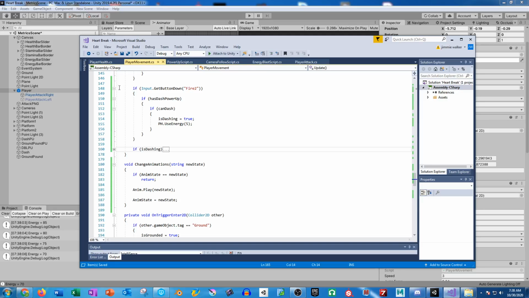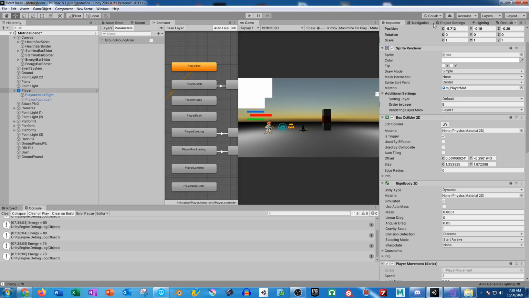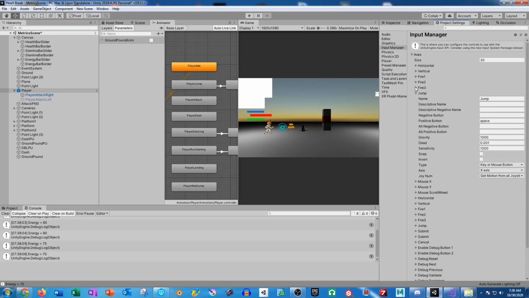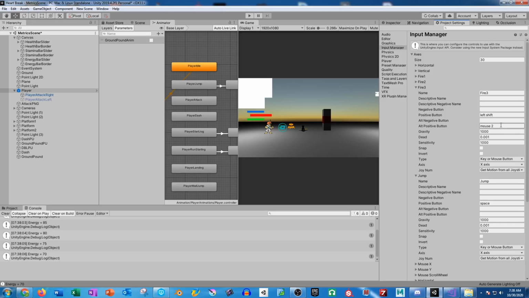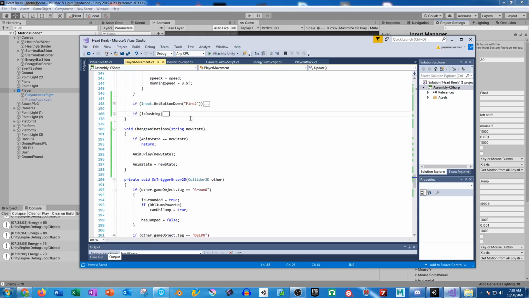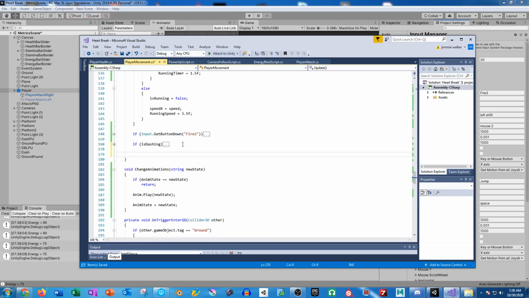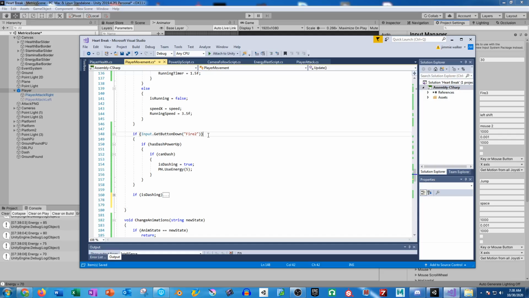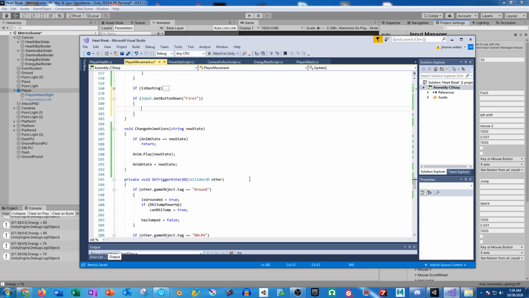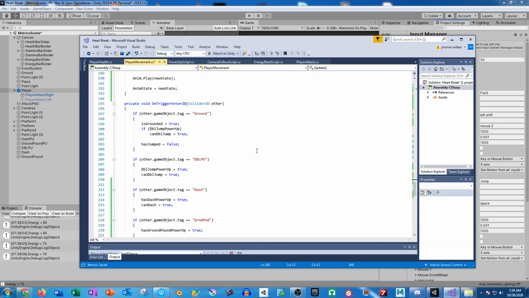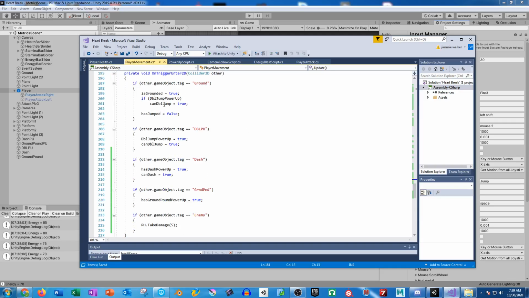I'm actually going to look up Fire 3 real quick, and let's go ahead and see what Fire 3 is. So this is mouse 2 or left shift. Well, that seems legit. So we'll go ahead and do Fire 3. Let's see. I'm actually going to want to copy this line right here, so this way I can just change it to 3. I don't feel like typing anymore. I'm tired.